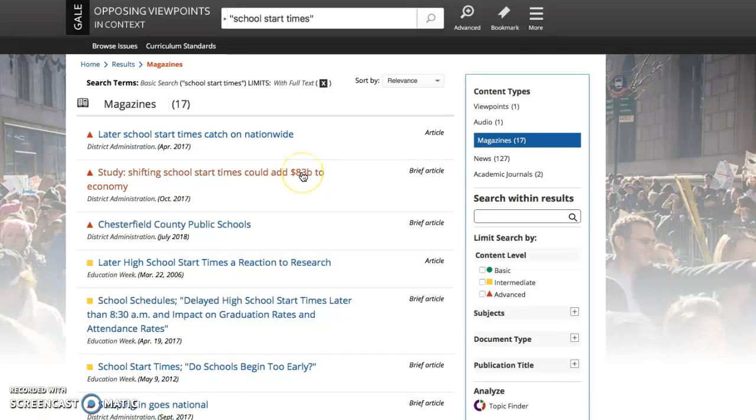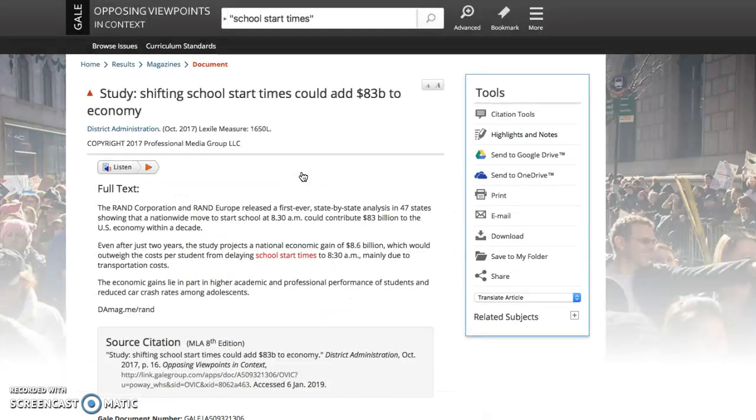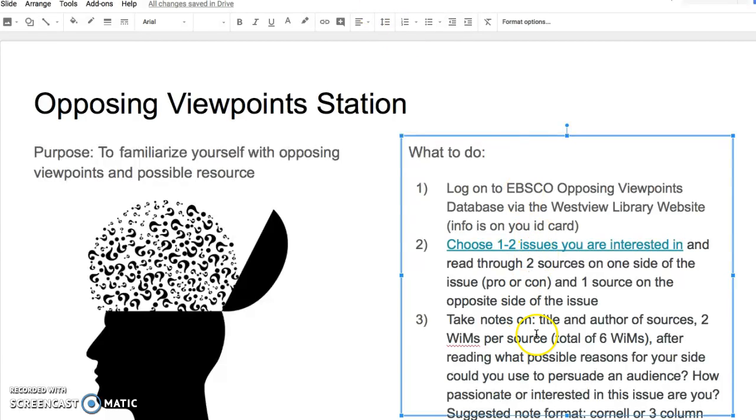So that might be something interesting because the economics of school start times might add to your understanding and either make it more or less interesting. So go ahead and click on that article. And then once you have found an article that you really want to read, and you can go full text, you can go listen, go ahead and scan it, see if it's interesting, and then what I'd like you to do is take notes.